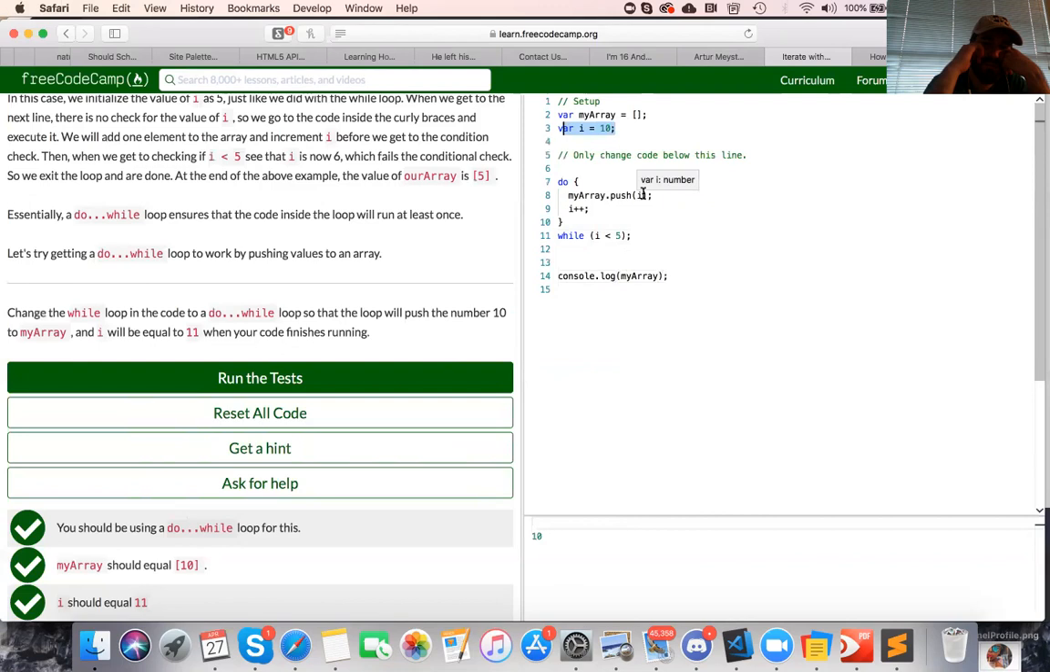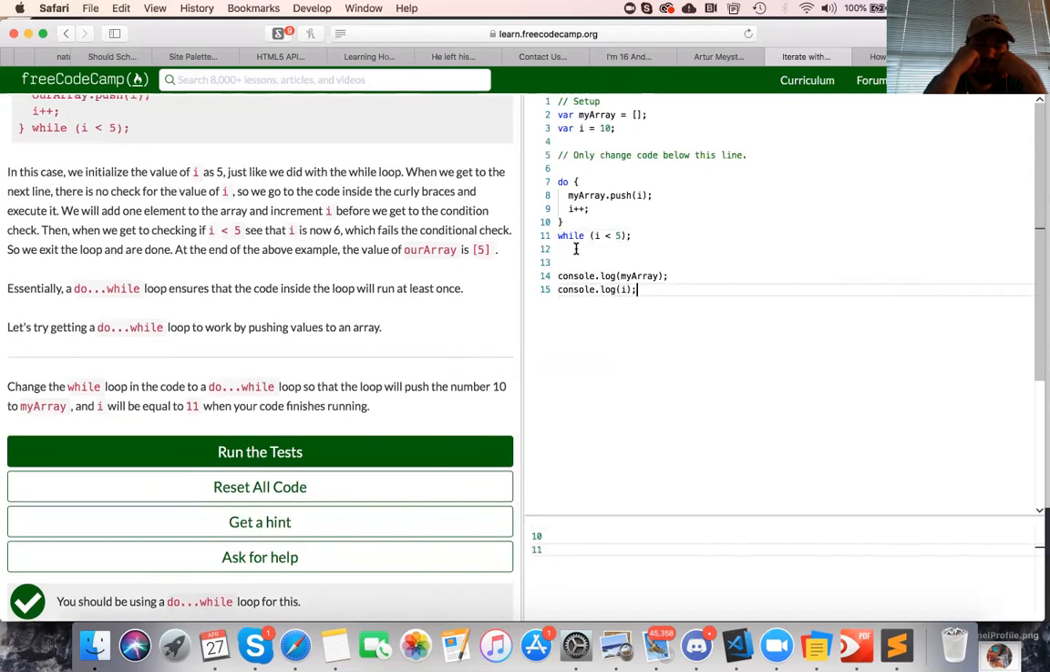And now I should be 11. Just log the I also in line 15. Console.log I. It'll be 6, right? Or 11, yeah. It'll be 11 because it's 10 plus plus. I was still thinking of the condition being 5, so it's failing that code. Yeah, 11 is not less than 5, so it stops. But it didn't know that until after it had already run once to push 10 to the array.